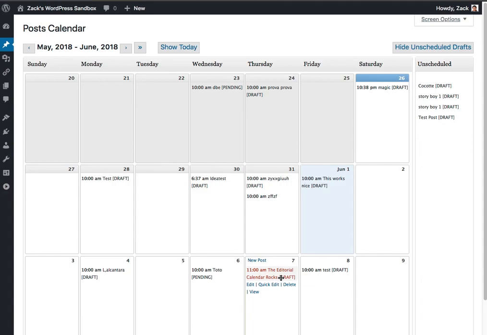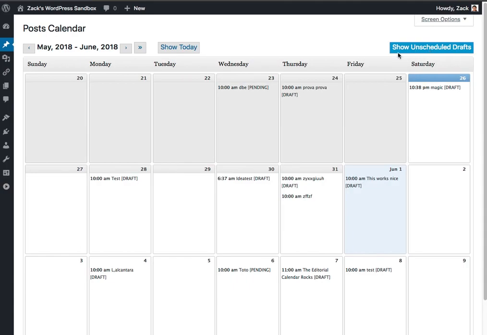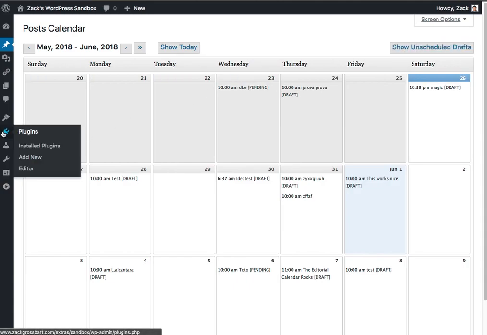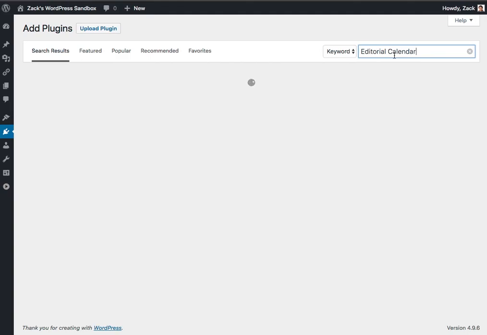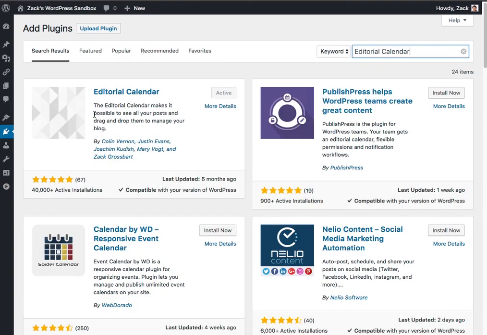The WordPress Editorial Calendar lets you scroll, lets you see everything, and lets you really manage your blog from a big overall view where you can see everything. Now, installing it is easy. All I need to do is come over to Plugins and say Add New. In the Add New screen, I can just search for the Editorial Calendar. It's going to come up right at the top. It's the first item. You can see it right here.